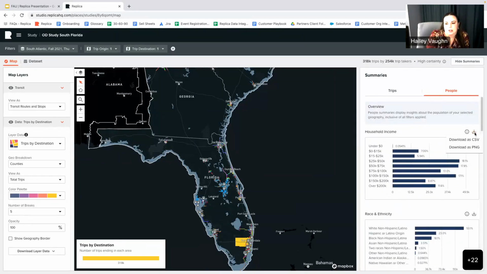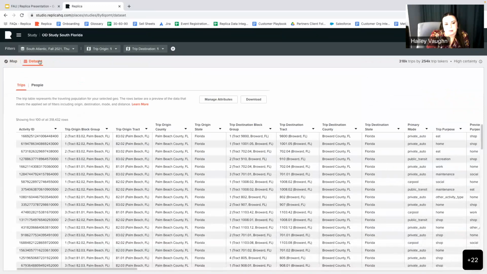As I mentioned, you can download each one as a CSV or as a PNG if you'd like to insert the module into a report. But we do also have the data available as a complete trip table as well as a complete trip taker table, which you can download from this dataset tab. So here's the trip table.